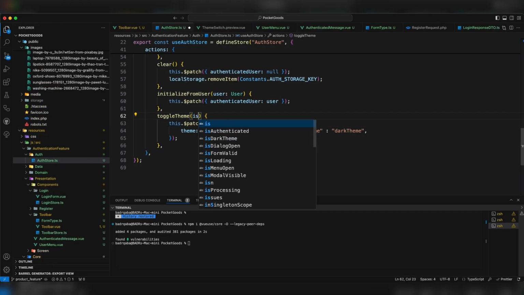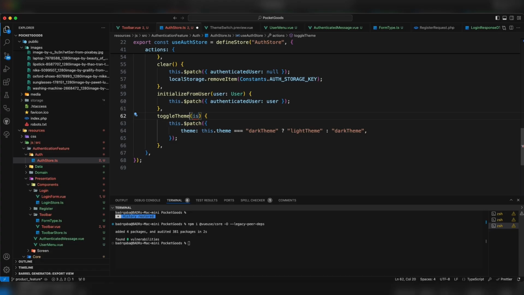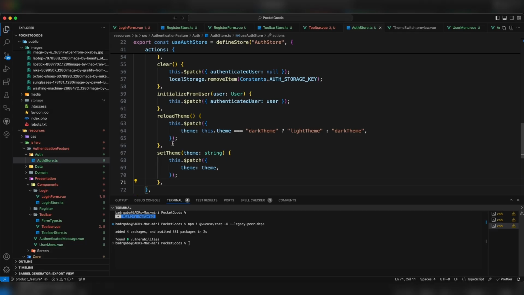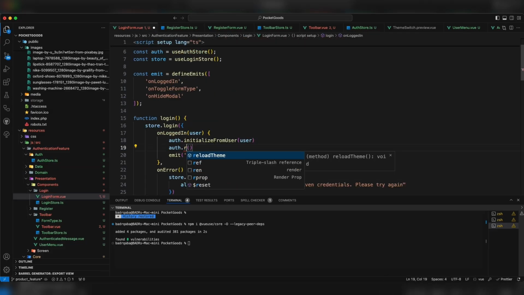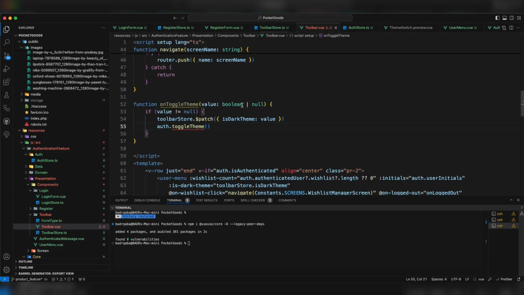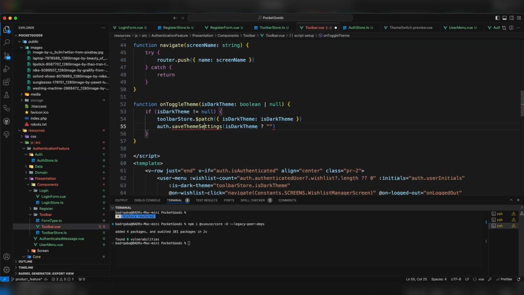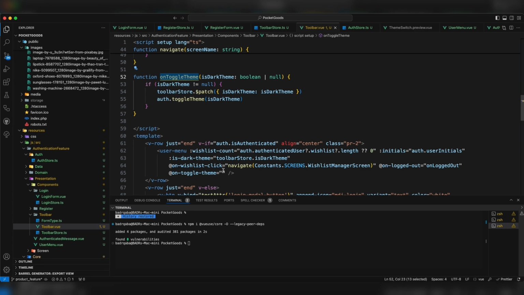So I'm gonna add here a set theme or set current theme method that we have done before, reload theme and set theme. So in the login form, reload theme, and in the toolbar is dark theme, readable is dark theme. I'm going to provide here dark theme, light theme, and vice versa. So let's come back here and we will pass is dark theme. So on toggle theme, it should be attached here.